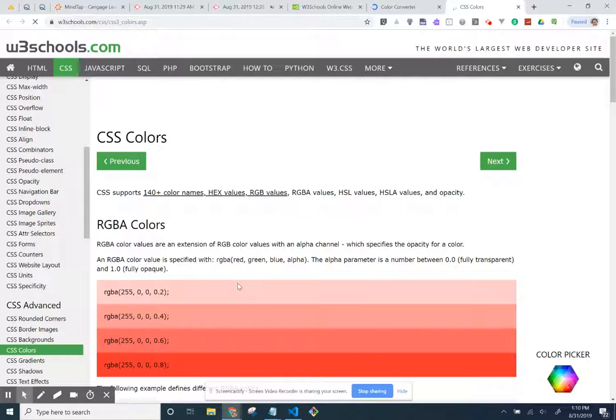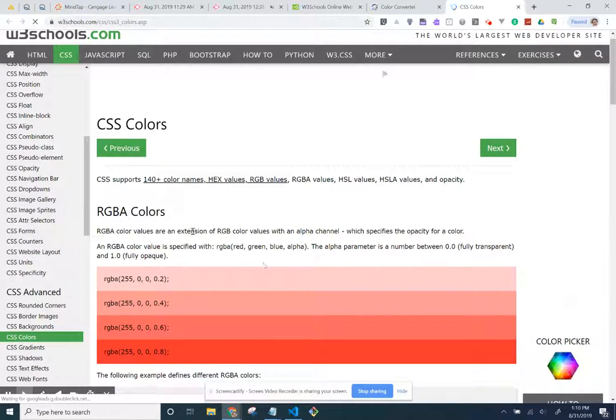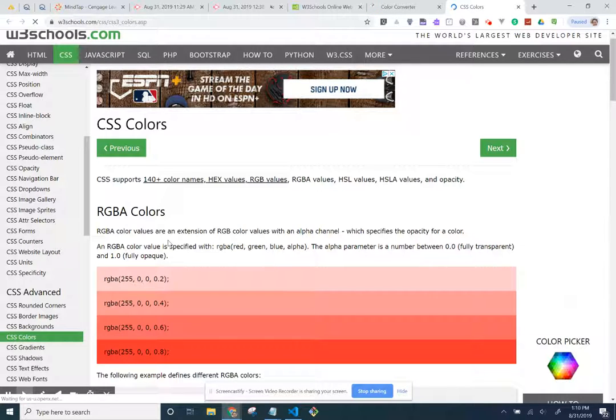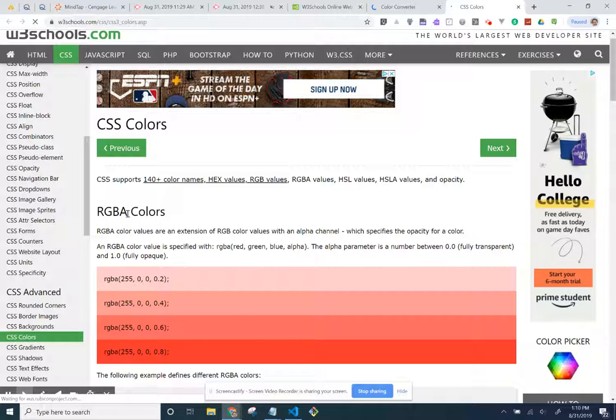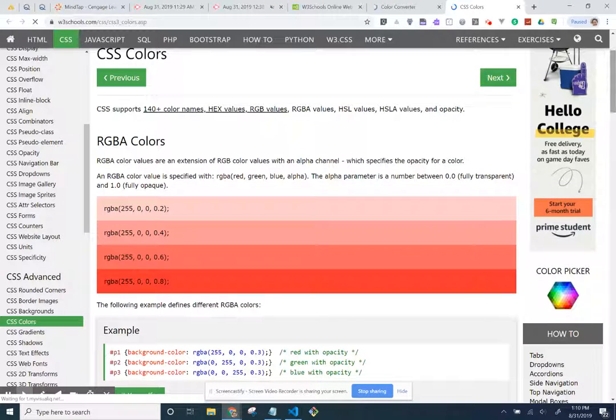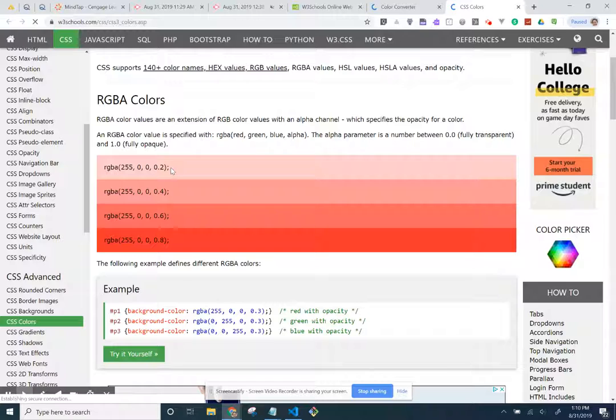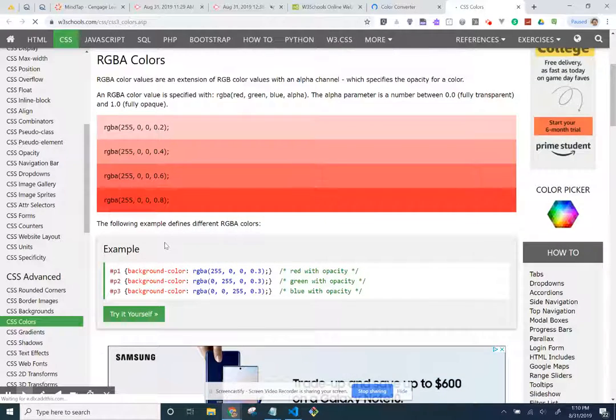Okay, this is one. So RGBA color values are an extension of RGB color values with an alpha channel, which I suppose is why they came up with the A, which specifies the opacity for color. So you can see how the lower the opacity number, the lighter it is, the clearer it is. The higher the opacity number, the more solid it is. So let's do this, try it yourself.